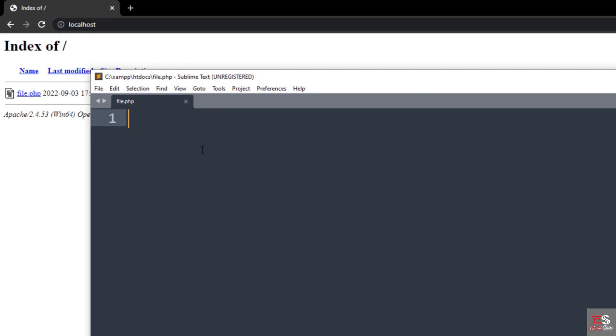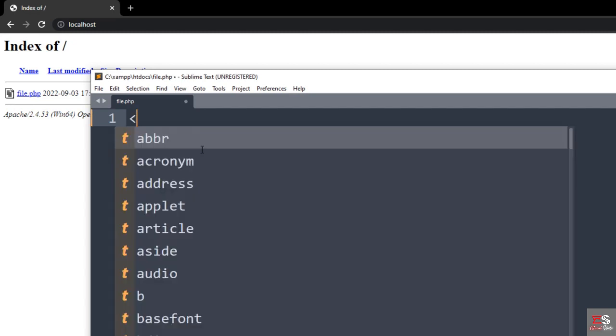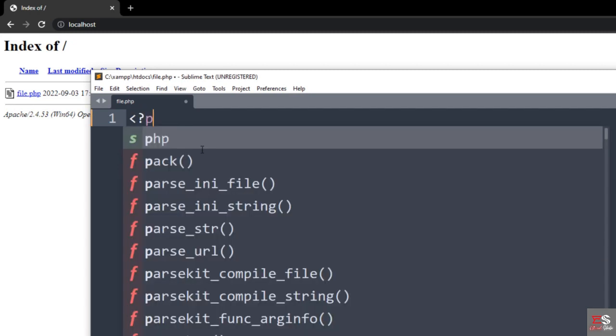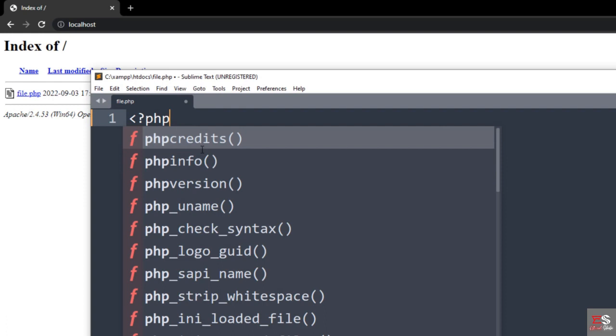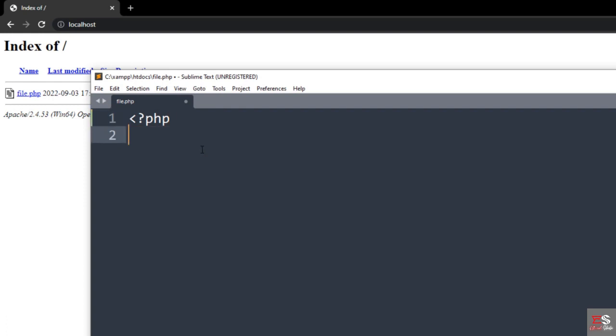Alright, so what you can do is write here less than sign, question mark, php. Alright, now you need to give a space. Now you can hit enter. Alright, and now we are in the second line. And this is actually the syntax of writing PHP.